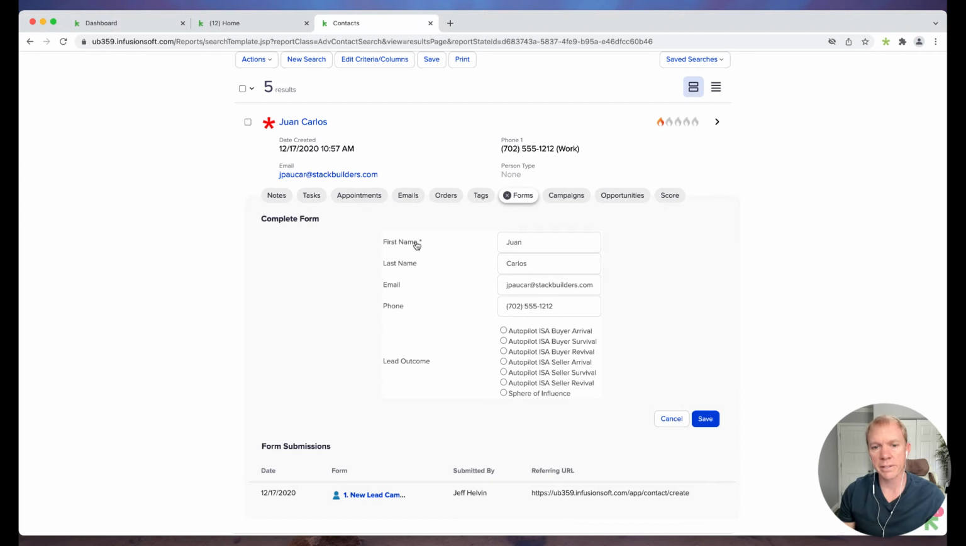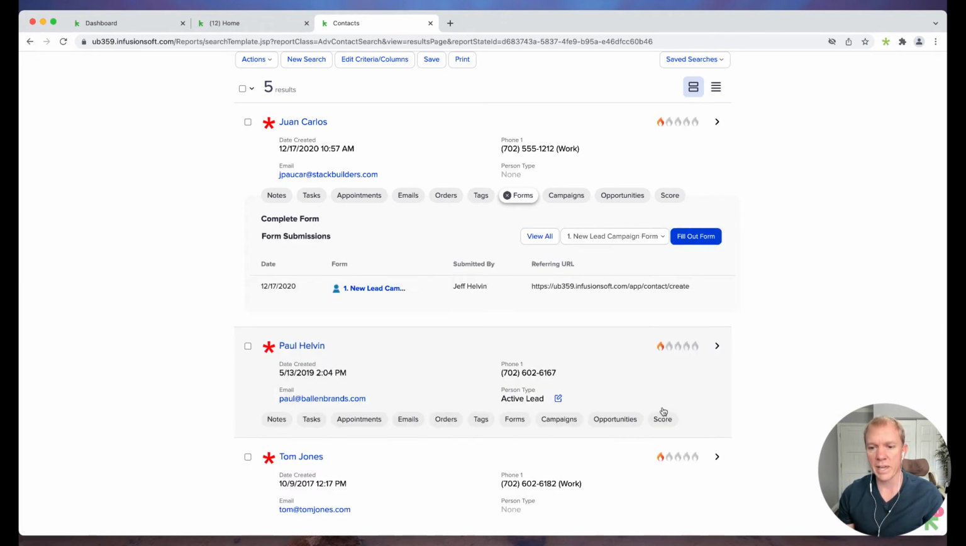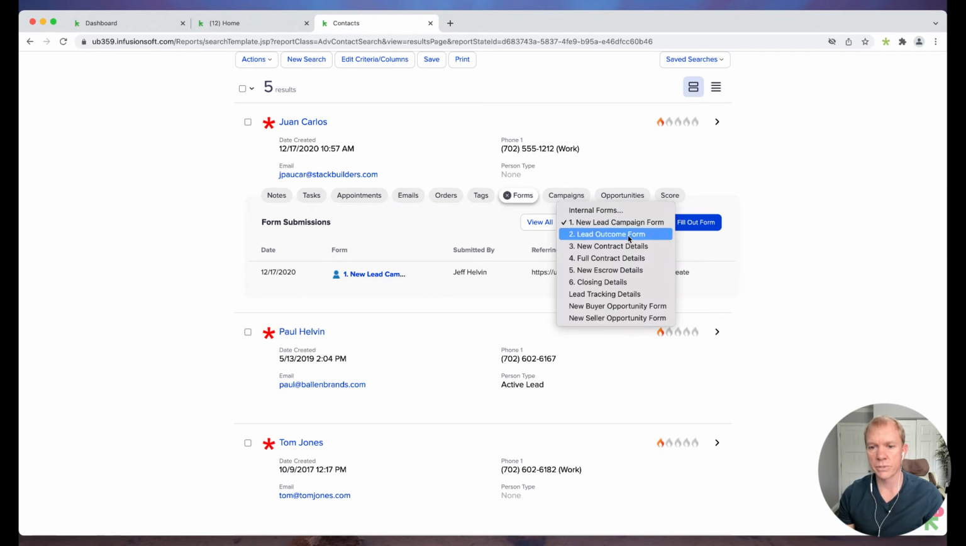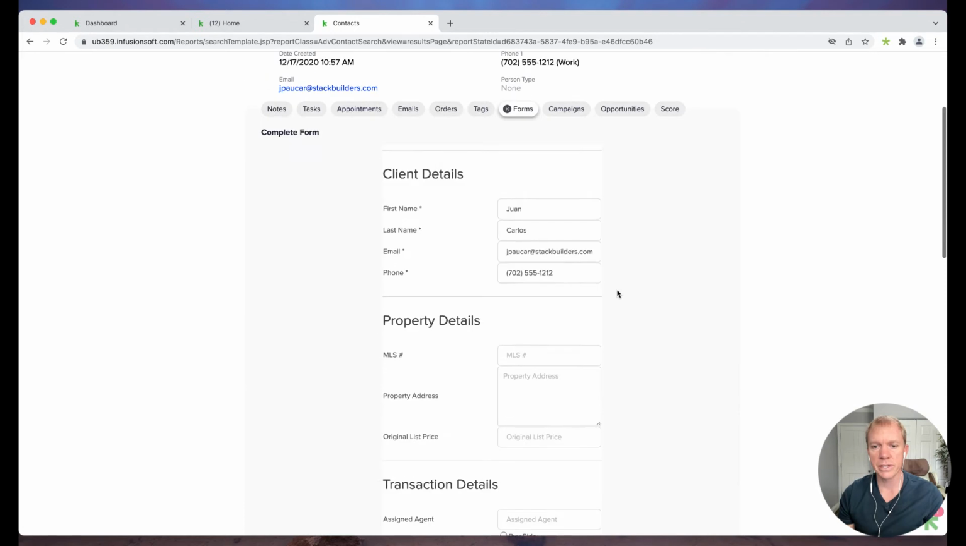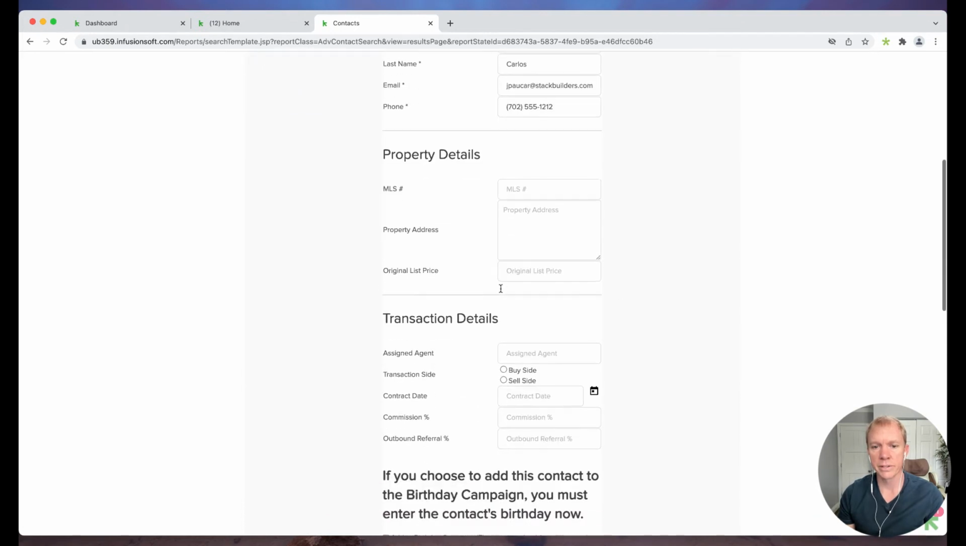What I like about this, again, is I can require certain information. So if I'm instructing an admin or another team member to use these forms, it's not going to let them get by without that information, which is kind of a nice little fail-safe. If I hit cancel, I can go back to forms and go to, let's say, new contract details, and hit fill out form. You'll see this one has a lot more information.